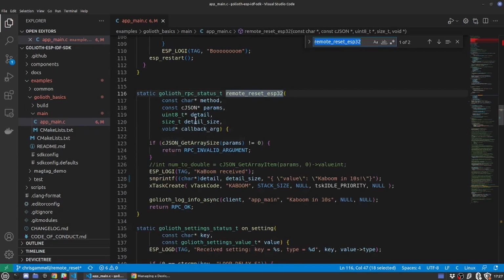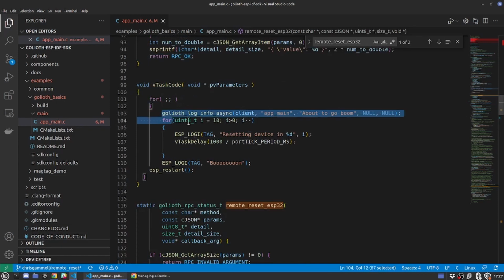Well, we're receiving the same argument. I put in some silly names here of kaboom instead of reset. But we're actually calling a task because we want to get to this point and notify the cloud that we have gotten through the RPC, and then later do the actual reset. So what we're doing here is we have a 10-second delay. We could make this configurable as well if we wanted to. We just hard-coded that in here though. And then at the end of this, we call ESP restart, which is a function you can call from just about any program.